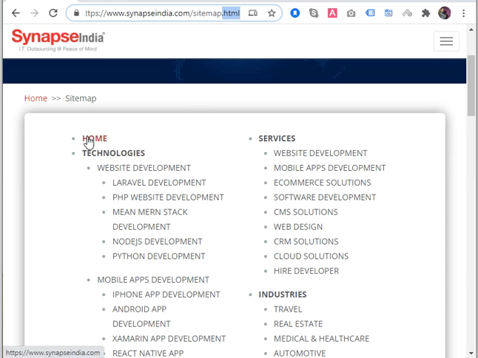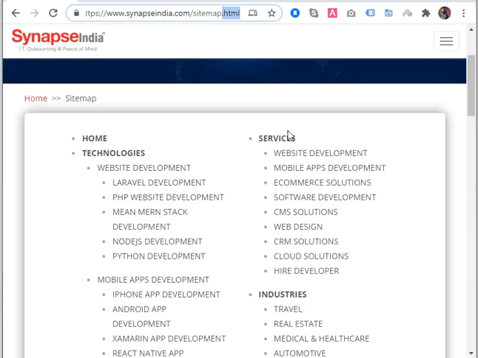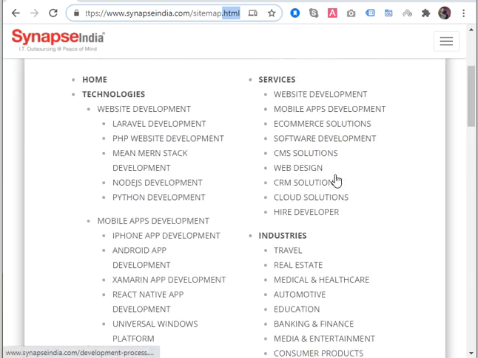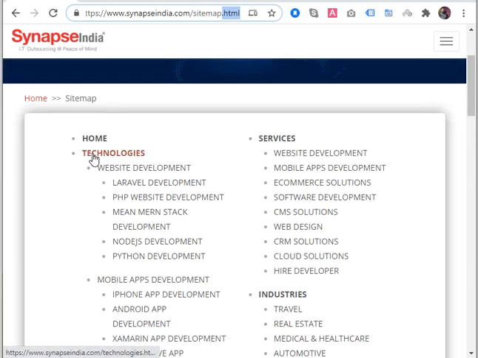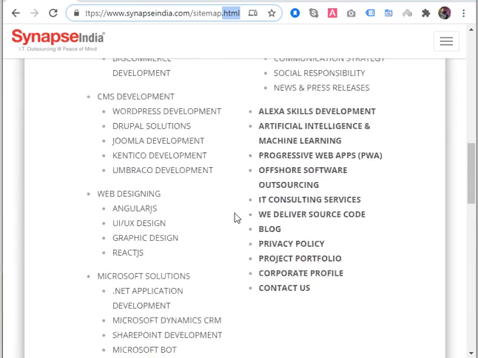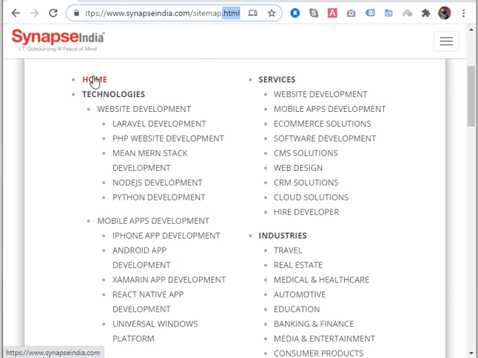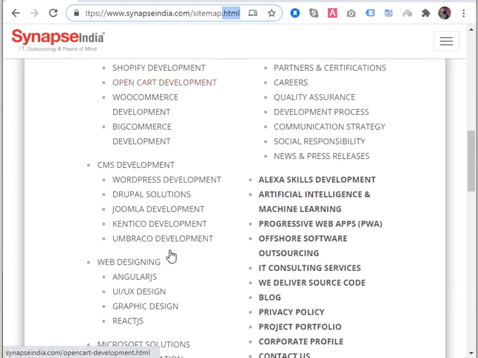Here you can see home, technology, services, industries, about us, and this. All the primary sections are in bold. But inside a primary section like technology, you can see web development. Inside web development, Laravel development, PHP, and so on. Then mobile app, then e-commerce solution. You can see a hierarchical model here. The primary, outer pages are bold, and then inside, and then inside, and then inside.